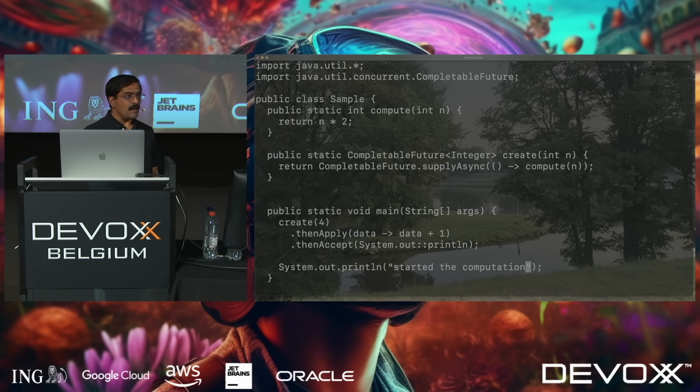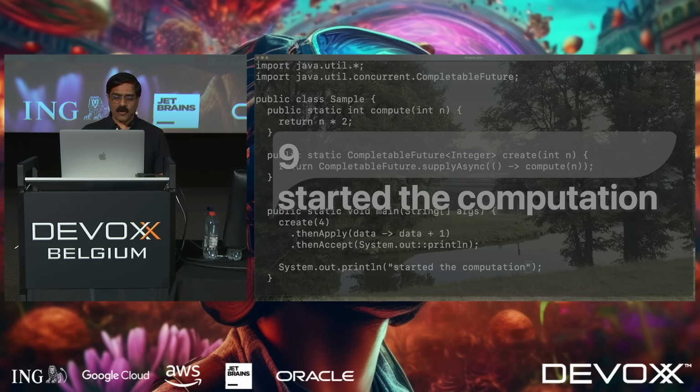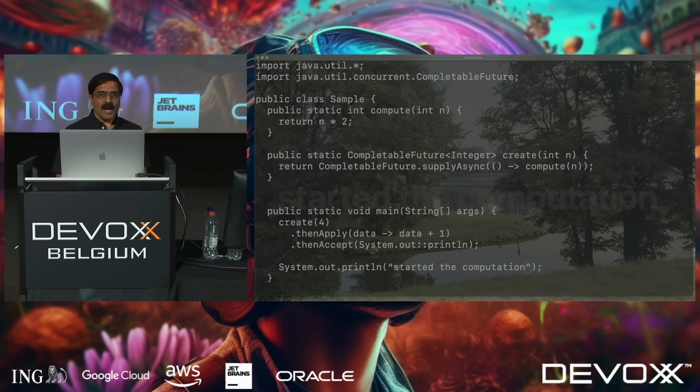So it started the computation. When I run this code, it says 9 and says started the computation. And you may look at this and say, wait a second, it looks like it was blocking. But here's the way you want to think about it.